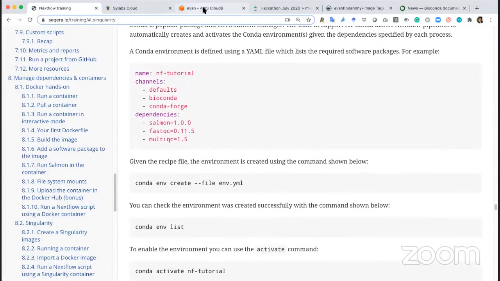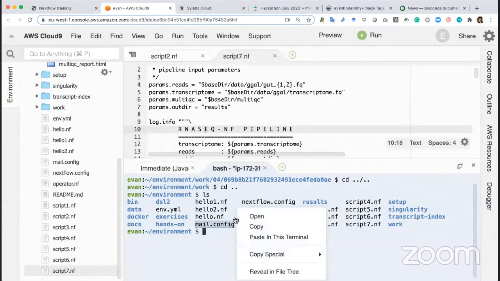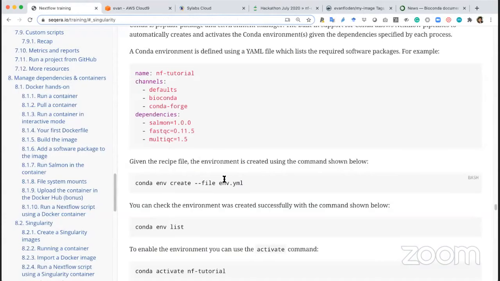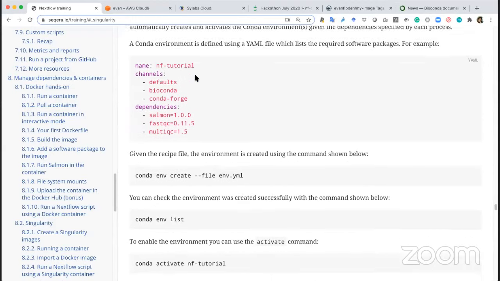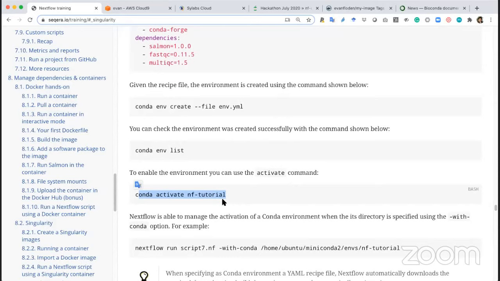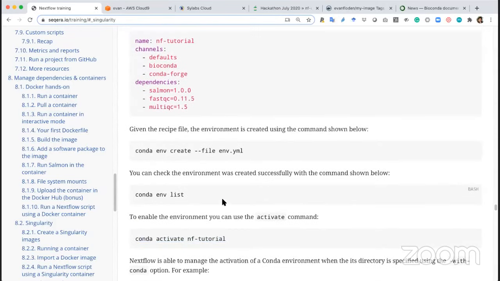A few of the key commands for running this: we can do conda env list, so list the environments that are available to us. You can see that we are running the base conda environment. If we were to create a conda environment, say we created this one here, which would be NF tutorial, we could then activate that conda environment. And once we activated it, we could then use that natively, so use that from the command line. We would have, for example, salmon available to us.